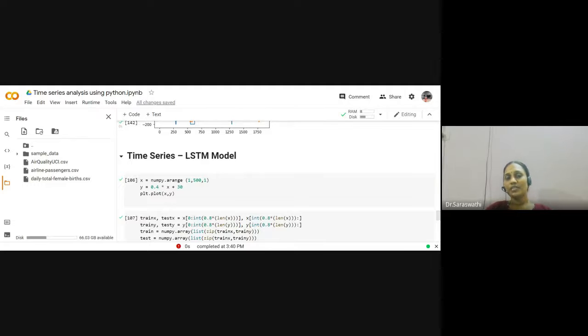So far we are familiar with the statistical modeling on time series, but nowadays all are dealing with machine learning and deep learning. So it is also essential to be familiar with some machine learning models as well, right? So we'll start with the most popular model in the time series domain, that is the LSTM model. As I told you, it is a recurrent neural network.